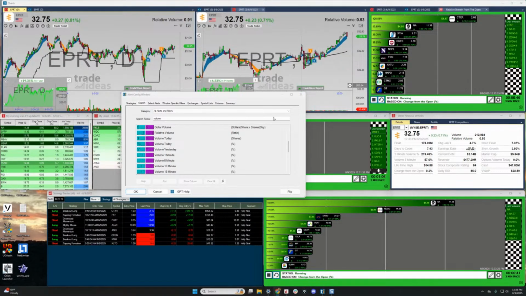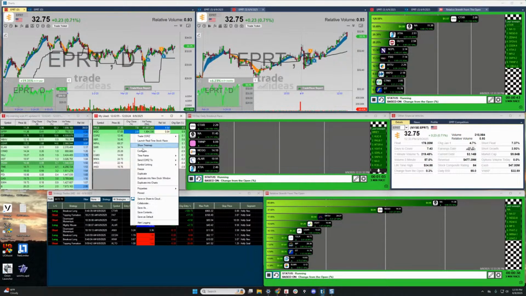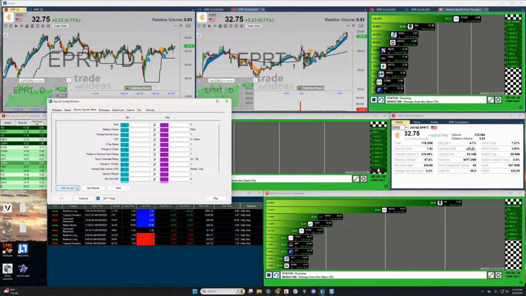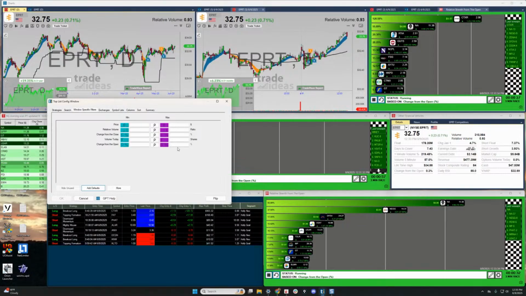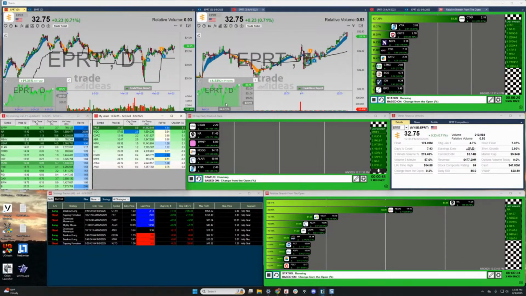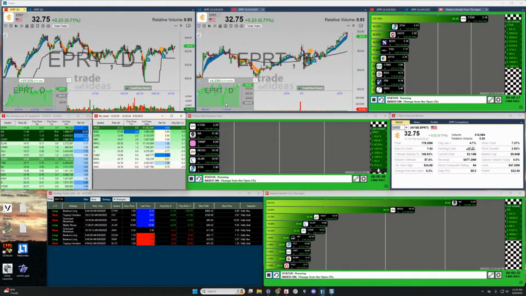The other thing, like with any scan, you can take it, right click, come to the configure, go to the Windows specific filters, and you'll see what they've done in there to create that scan. But I'm confident that it's going to be those volume metrics in there.